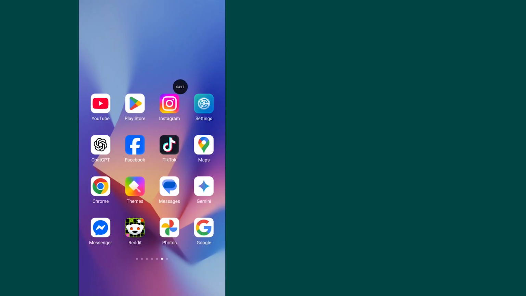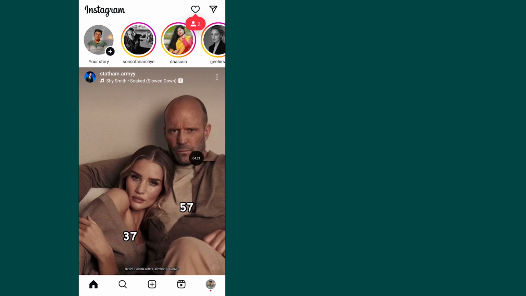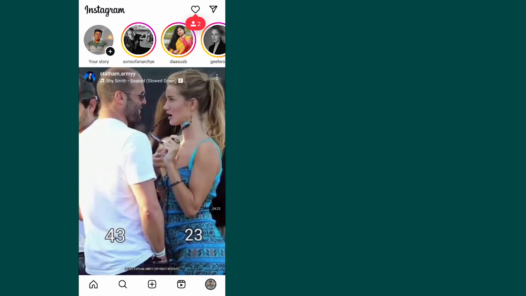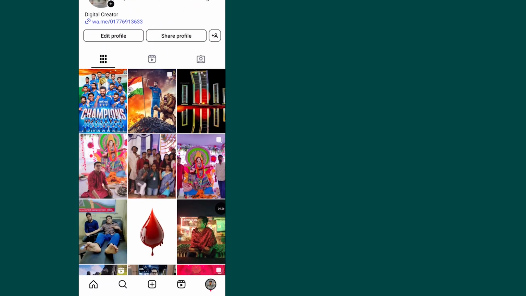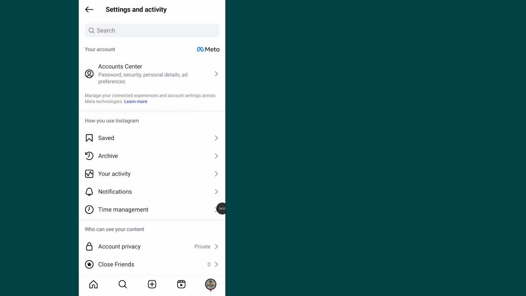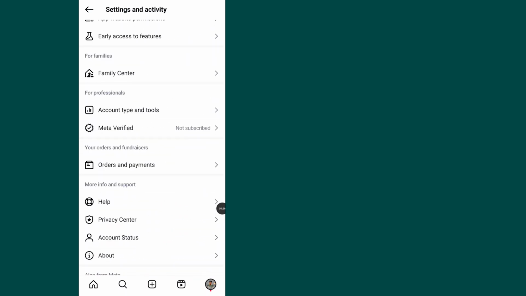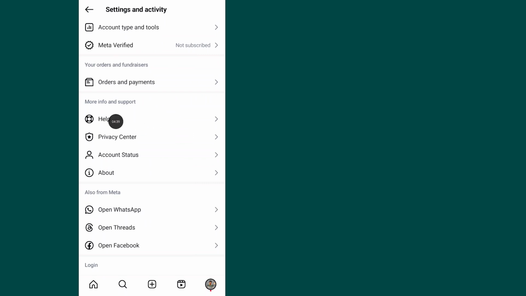Open Instagram app. Tap on your profile icon. Click on 3 lines from the top right corner. Scroll down. Tap on help.